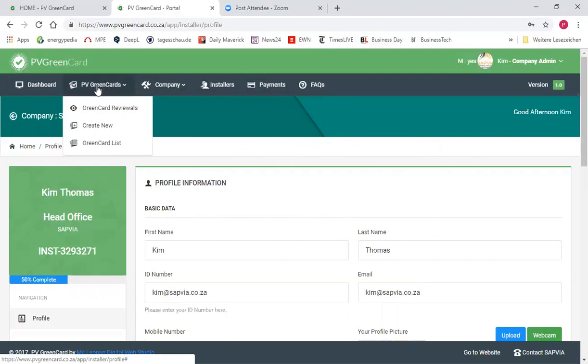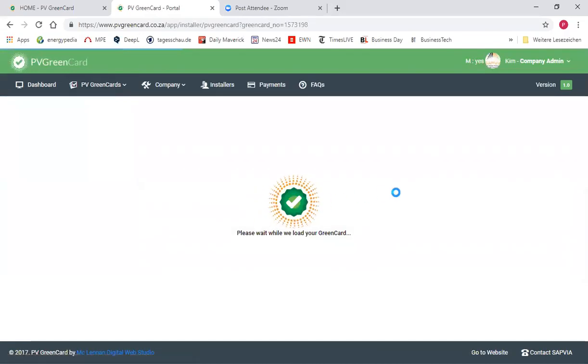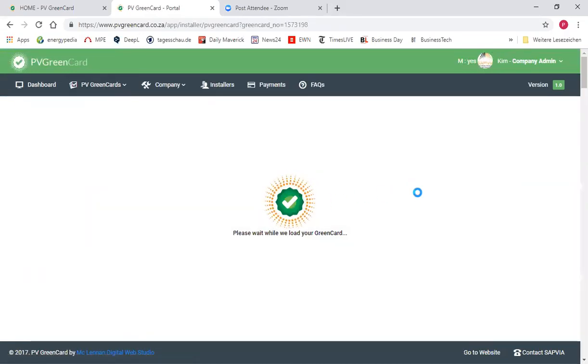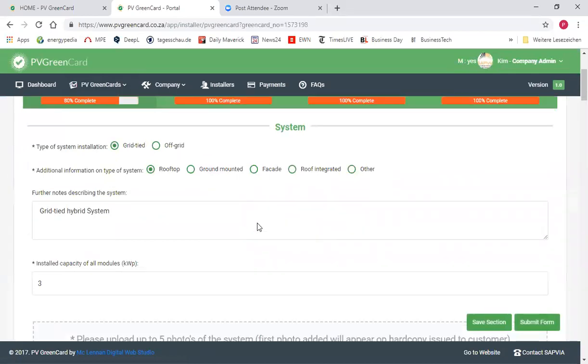To make this process today a bit more streamlined, I have already pre-populated a GreenCard. So I'm going to open the existing GreenCards and then you can see, yes, there is one as draft here. And I click on Edit to get into the actual form. This can take a couple of seconds, but here we are.